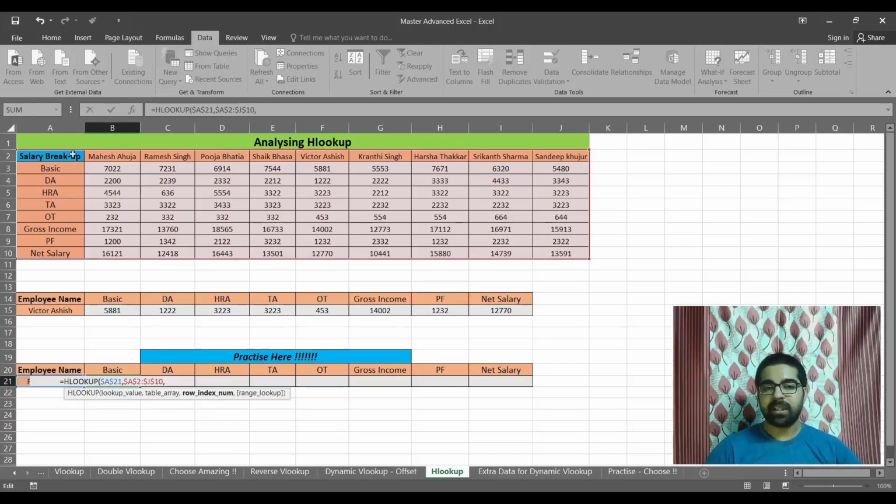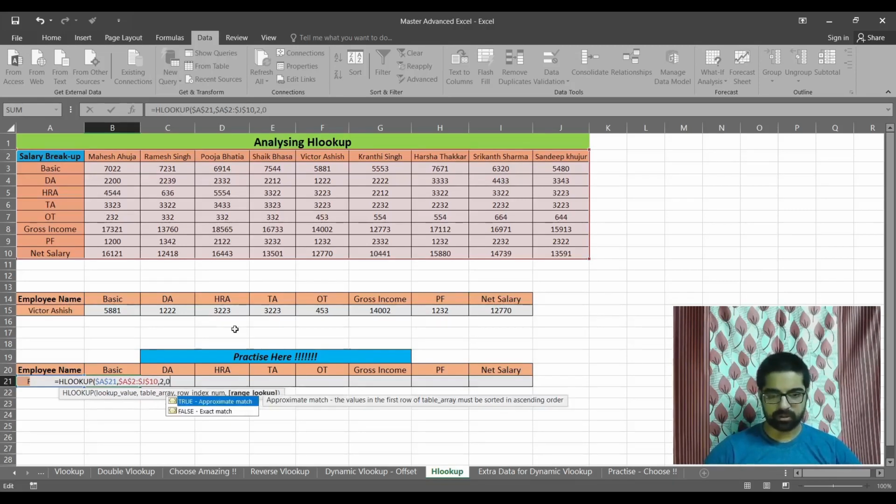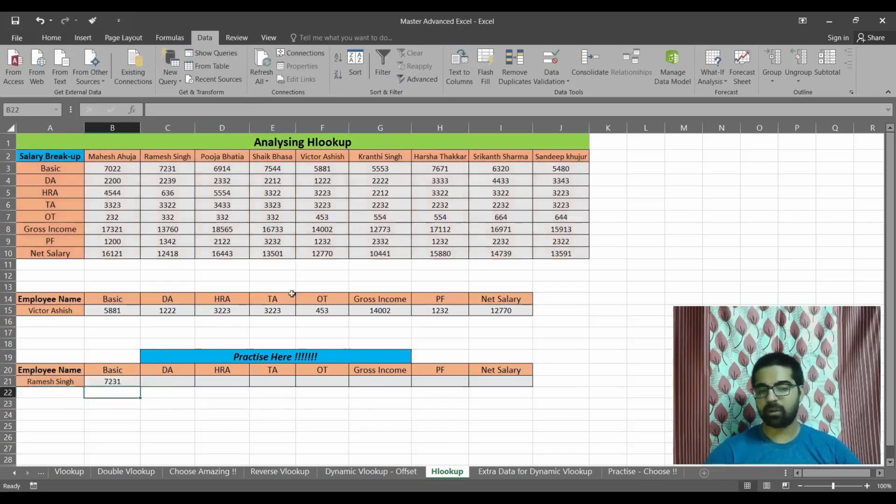What is the basic? If this is the first row, this is second, right? As in the columns we selected that this is first, if it's the first column, this is second, third, fourth, fifth. Same like that. If this is the first row, this is second. So we have to give 2, 0, bracket close, enter. See, we got the data.